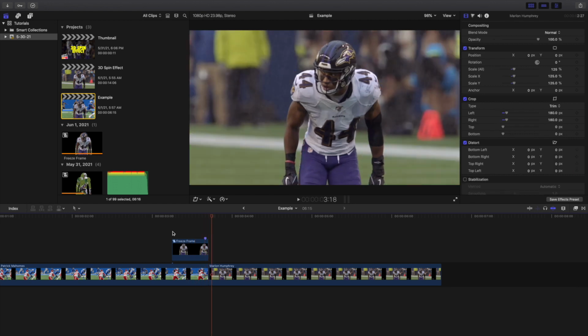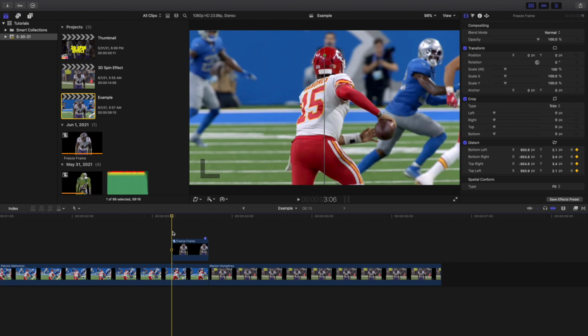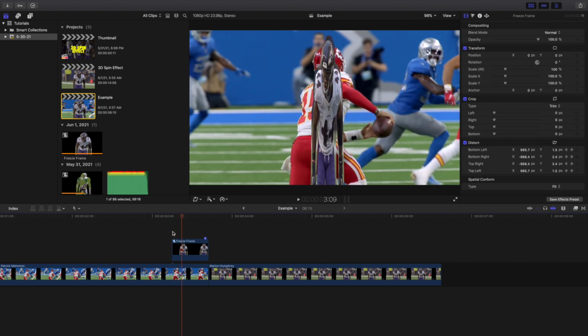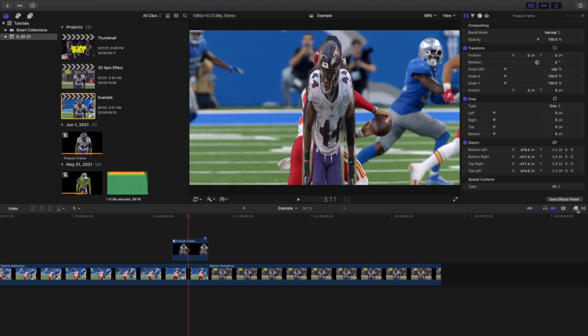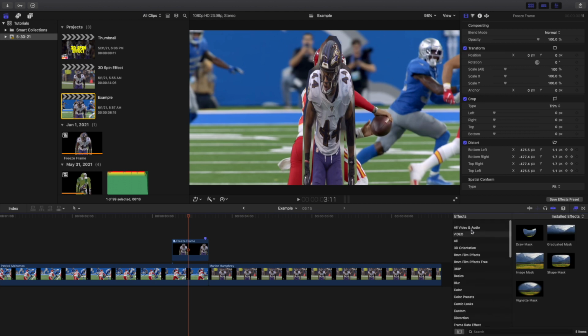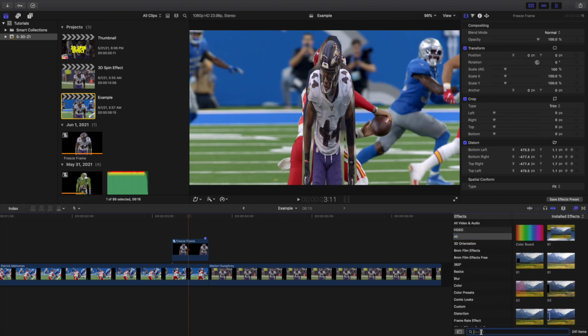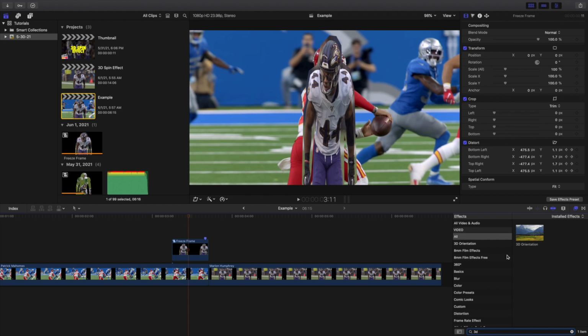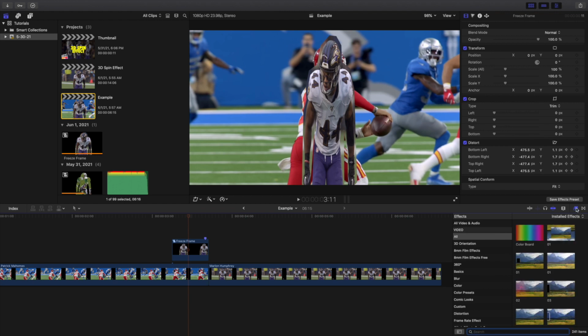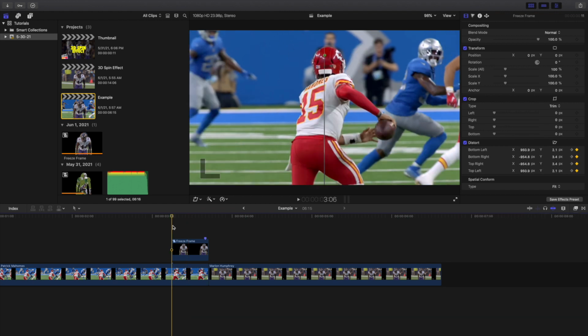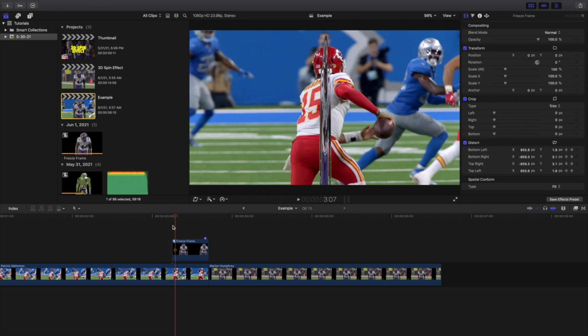fake kind of 3D effect. Obviously, it's not exactly a 3D effect, but this is basically the best way to fake it in Final Cut, because if I head over here and type in right here 3D, that one was a plugin. There is no built-in effect or built-in 3D effect in Final Cut Pro 10. So this is the best way you could do to try to fake the effect right here.